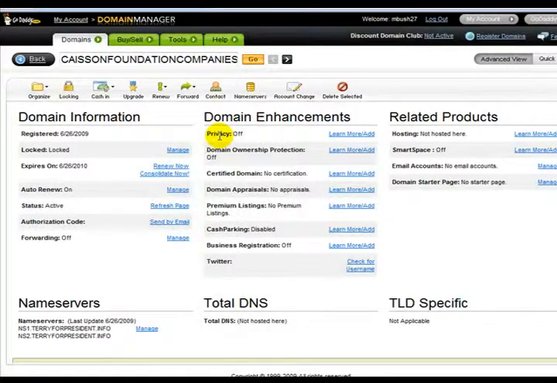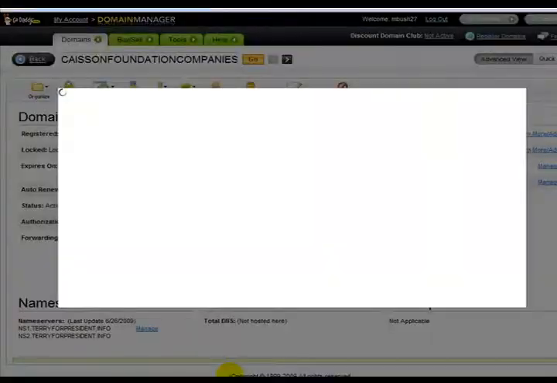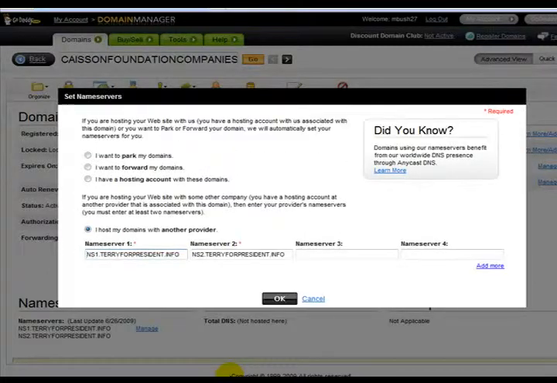And you can see here there's a whole bunch of information. Down here in the bottom left is where it says name servers, and this is what I really want to be concerned about. I'm going to go ahead and click manage. And again, they're going to be set by default to be GoDaddy's name servers. But we're going to go ahead and take care of that and switch it.